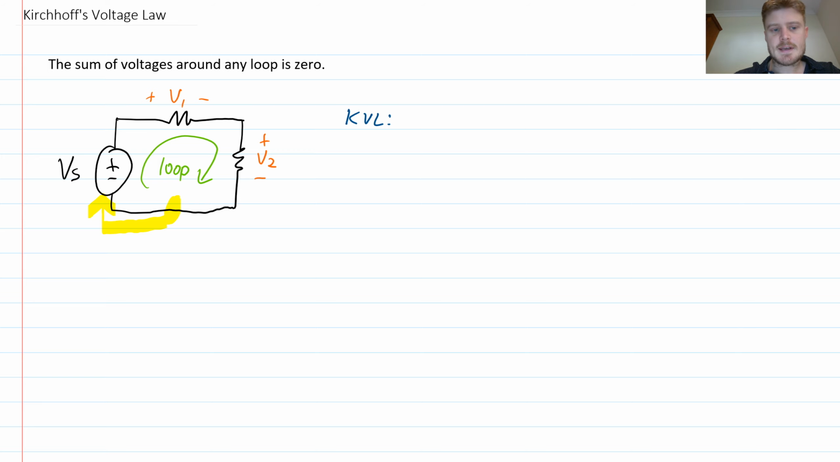And the first thing I see is the voltage source VS, but I'm approaching from the negative side. So I write negative VS. And then I keep going around my loop and I get to here. And I see V1, but I'm approaching from the positive side. So I write plus V1. And then I keep going and I get to here. And again, I see a positive voltage. So I write plus V2. And then, I'm back to where I started.